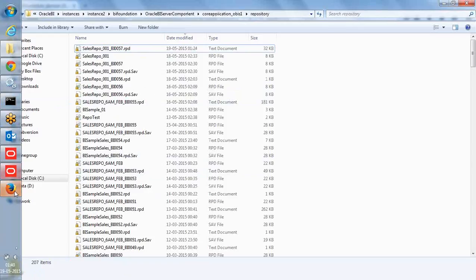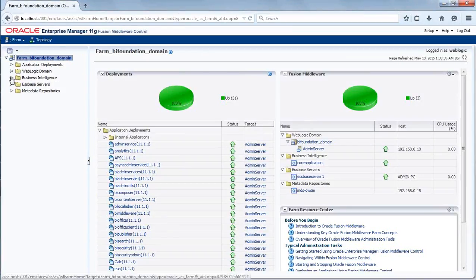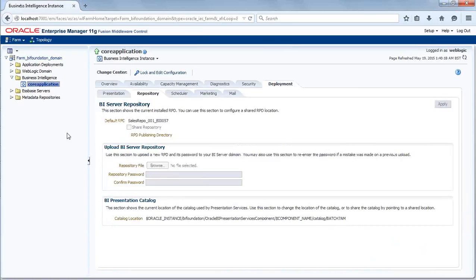Now, if I go to the Enterprise Manager, if I go to the business intelligence core application, I mean you should have very much comfort in navigating here and there and knowing what is currently deployed and what is the current repository that is currently being used. These kinds of things you need to know. See, 57 is the repository that is actually configured now.